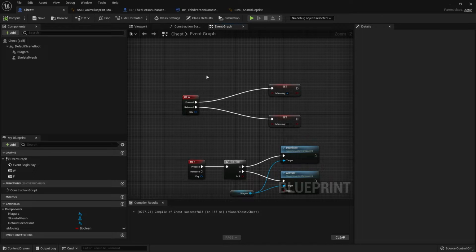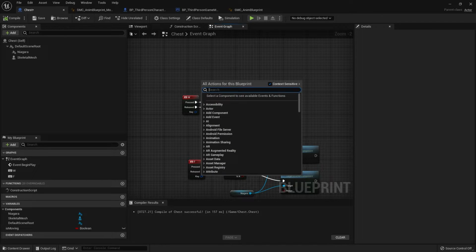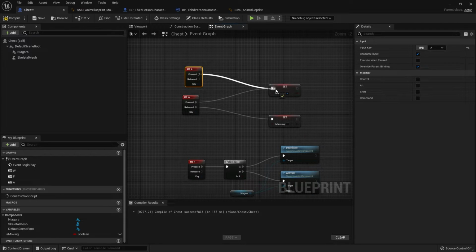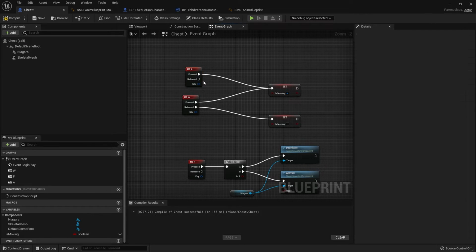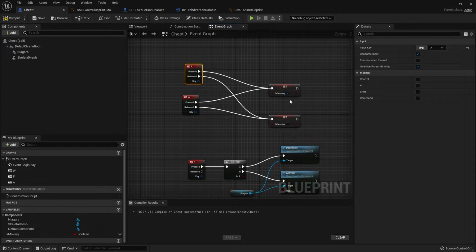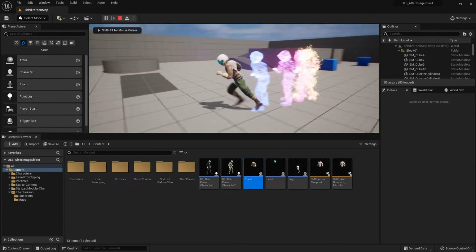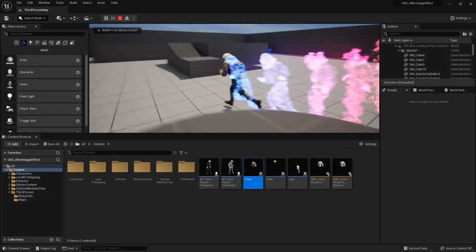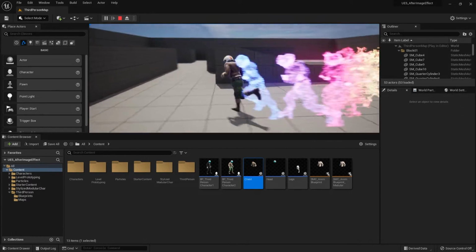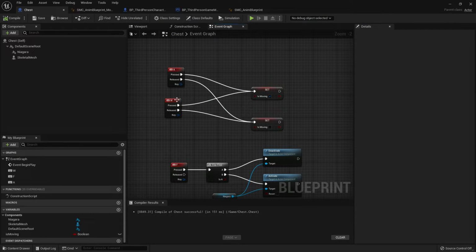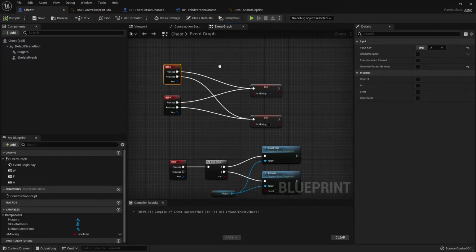If you want to do ASD as well, you have to put in the keyboard binding for each of those, and then link it up as well, like so, and set it up like that, and it should work. As you can see, the chest, the arms are moving. So you do it for A, S, and D as well.